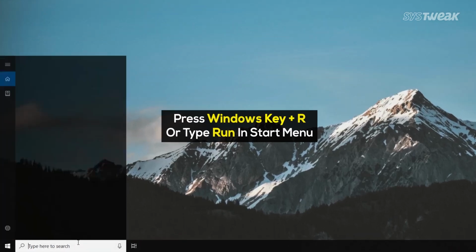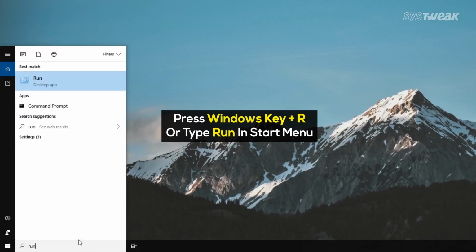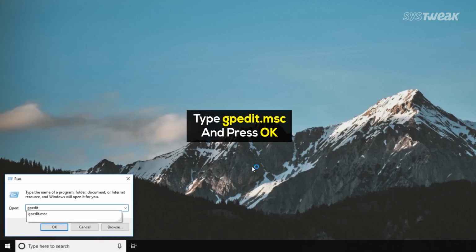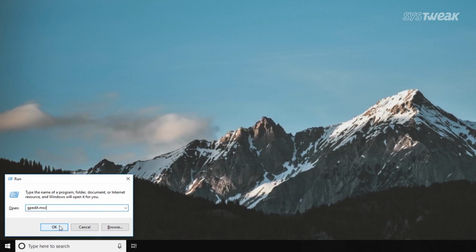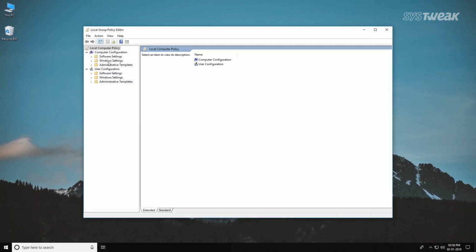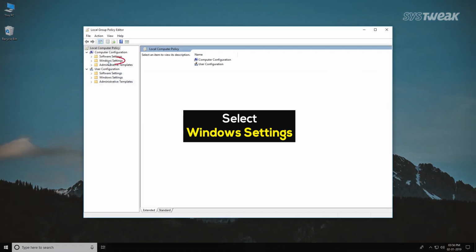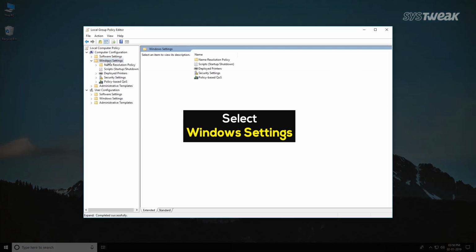Press Windows key plus R or type run in start menu to open run window. In run window, type gpedit.msc and press OK. This will open local group policy editor on your system. From the left context menu, select Windows settings. Here, tap on security settings.